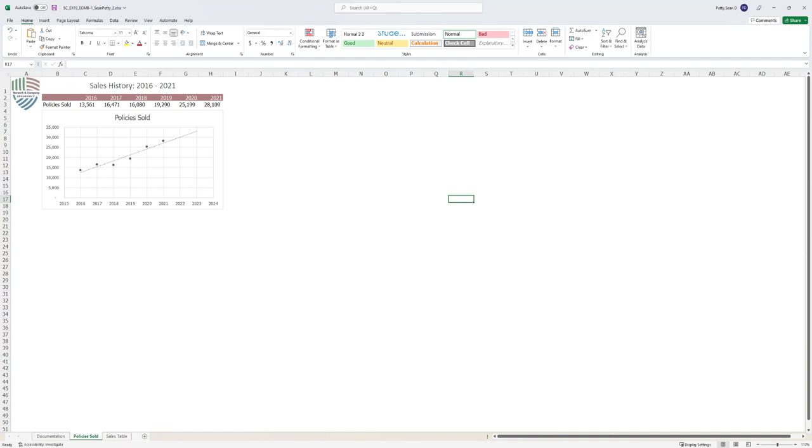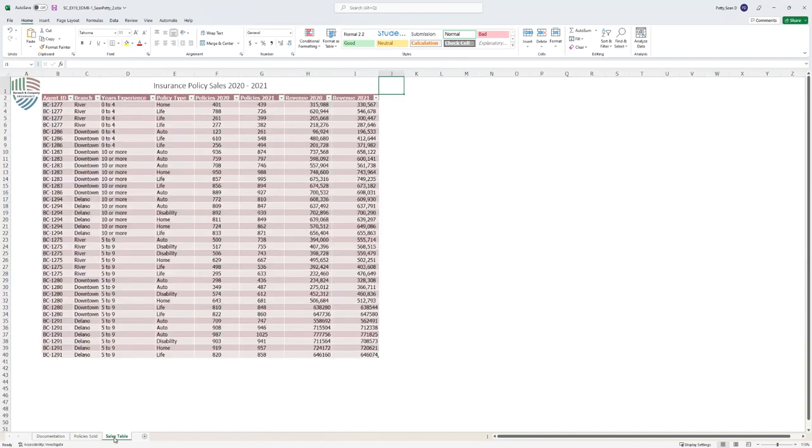Okay, so step number 2 says go to the sales table worksheet, which contains a table named policies with details about insurance policies sold 2020 and 2021. Sonia wants to display the amount of revenue by branch. Okay, so go to the table worksheet. All right, so here's our table worksheet. We got a bunch of data here.